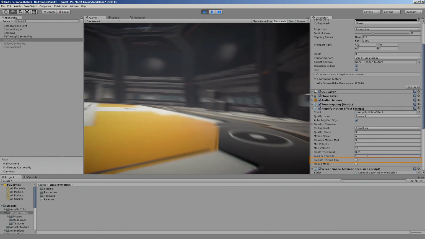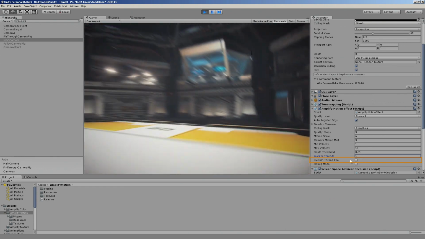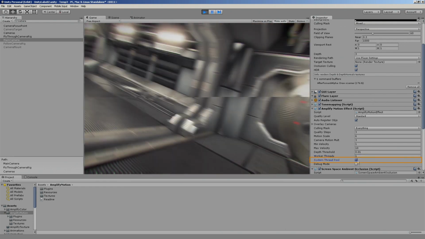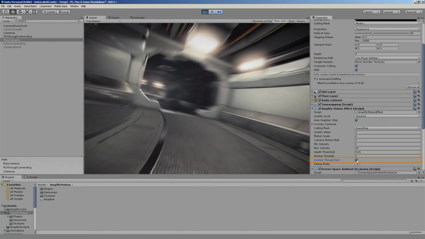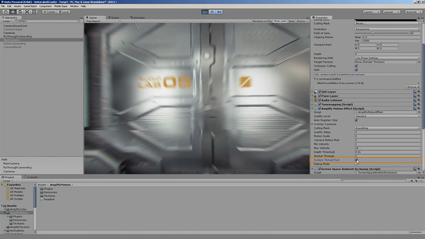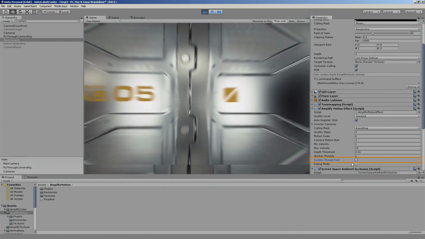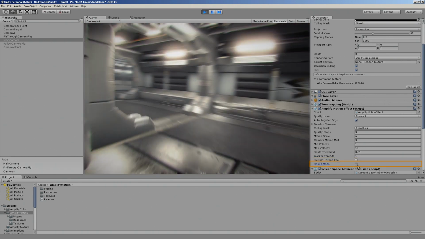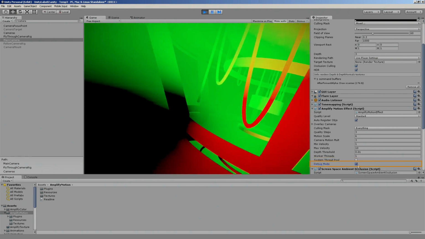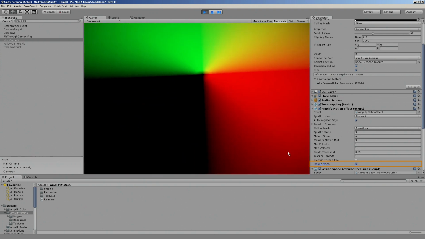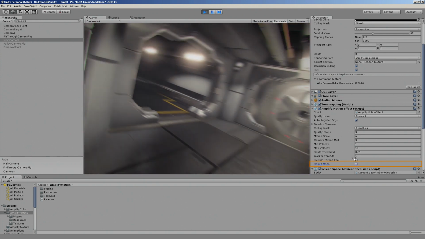Enabling the System Thread Pool option will toggle the use of the Unity thread pool instead of creating our own worker thread system. It's important to note that Amplify Motion now falls back to the System Thread Pool if the worker thread fails to initialize in specific systems such as consoles. The debug mode allows you to tweak and see the motion effect in action. It's a great way to identify problems and tweak your scene.